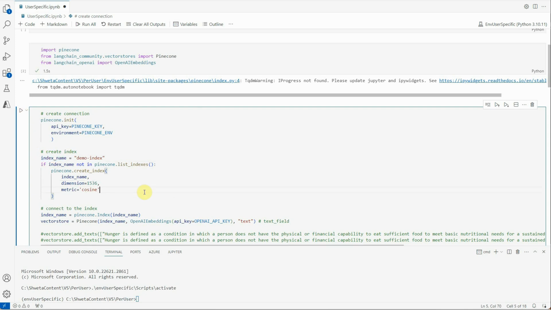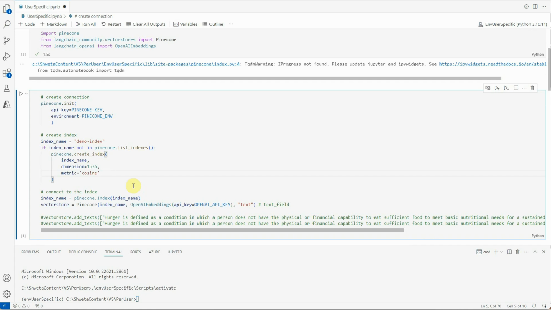So what is the name of the index which you are going to query? In my case, I'm taking demo index, and I'm saying that if by any chance this index isn't present in the given Pinecone database, then please go ahead and create it. So this is my index name, this is my dimension, and this is my metric. These are the three things which can create an index for you with the given name. So we have initialized our database, and we have created the index.